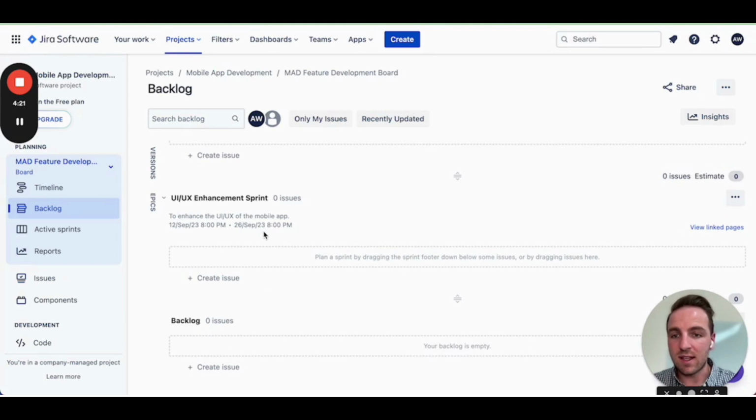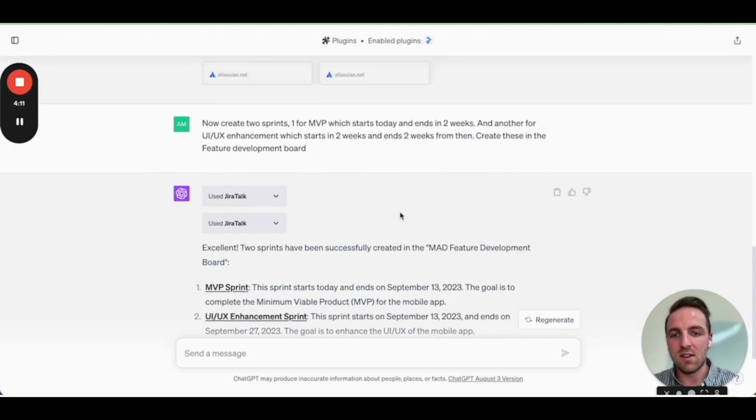So it did successfully create our boards and sprints, and look at how much quicker that was just to set that up versus clicking around in the Jira interface. All we had to do was just tell JiraTalk exactly what we wanted, and it went ahead and did it, and some.